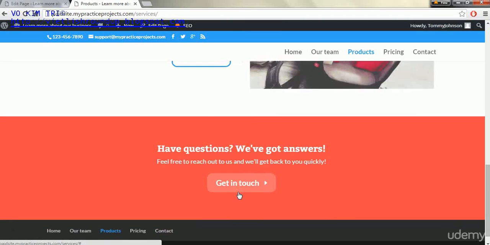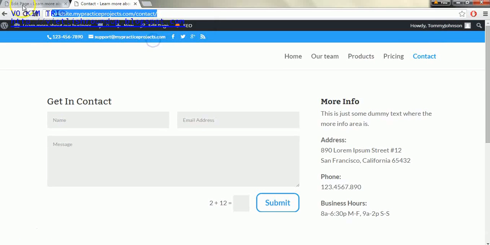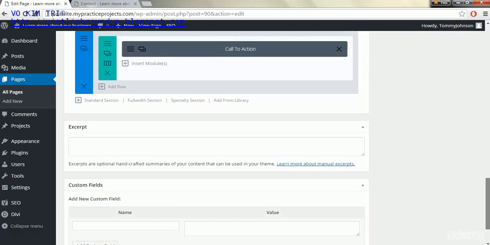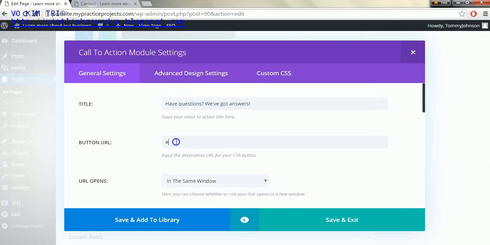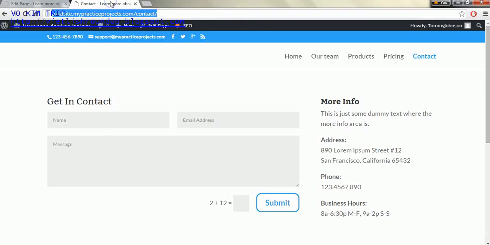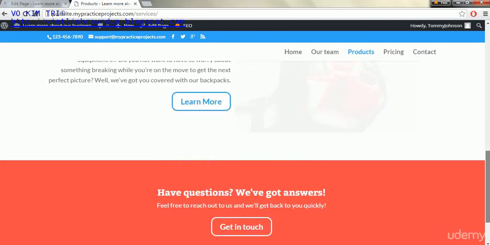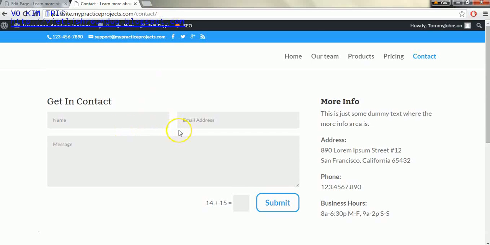Now to make that take us to the contact page, we would have to copy in the contact URL right here, and we would have to put that in the section down here for the button URL in the call to action section. So just to show you how that's done, we would just copy that URL, put it there, click save, now click update, and now it will take us from this page over here, from the products page, sorry. And now if we go down to the bottom of the products page and we click this, it will take us right to the contact page to get in touch with us.